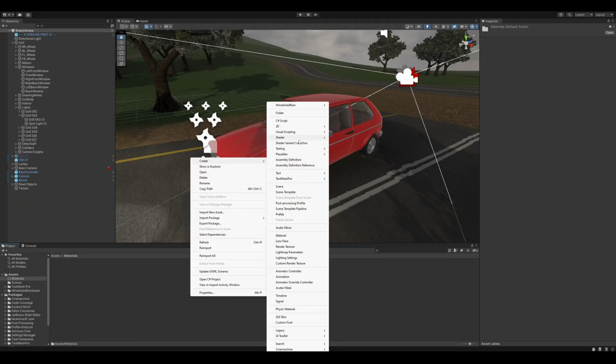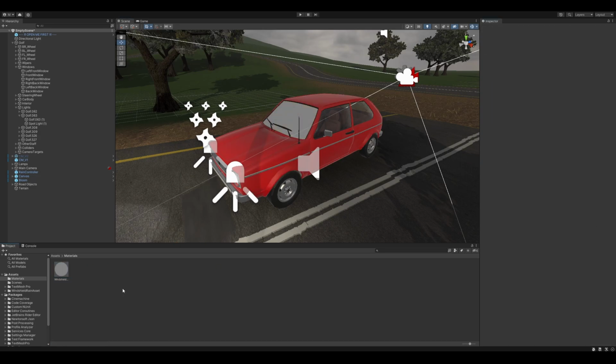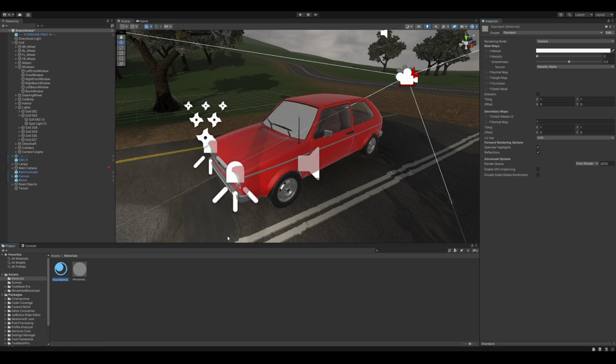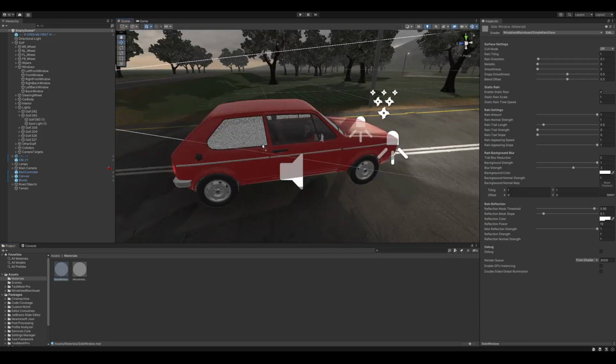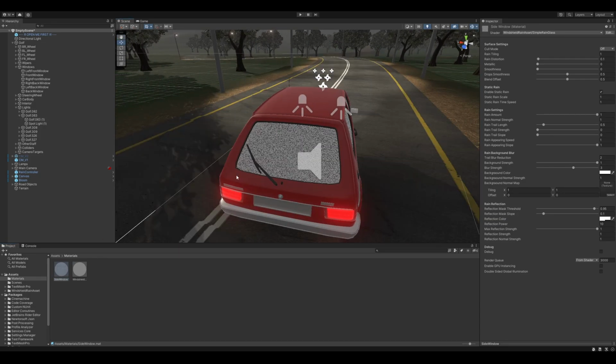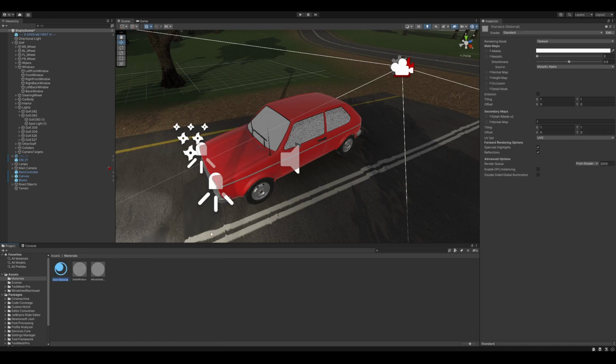If you want to add rain to your own car, first create proper materials for it. We will need one material that uses Windshield Rain Shader for the front windshield. One that uses simple rain glass shader for the side and back glass. And one with simple rain standard shader for the car body paint.